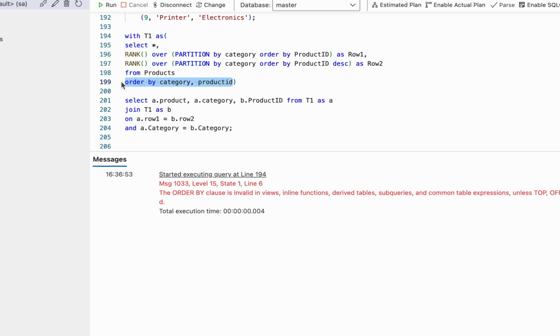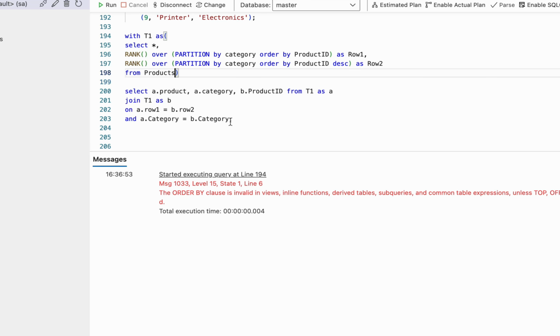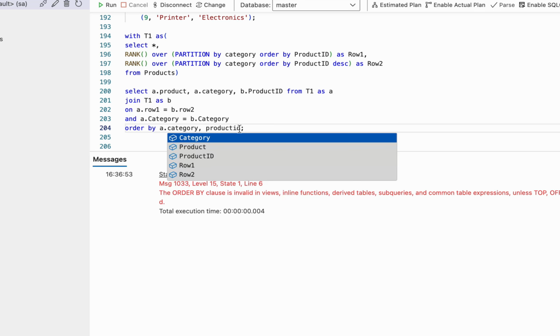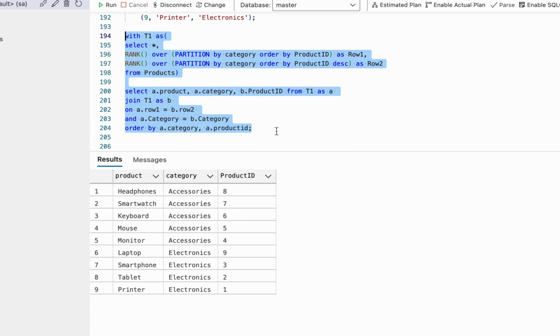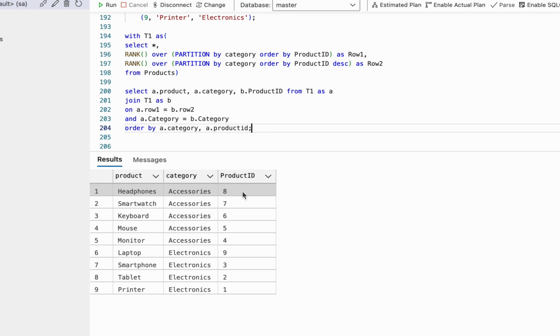So instead of using order by here, let's use it in this output table itself, and we can say that this is A.category and A.product ID. So let's run this again. So now you can see we have the output, and this output is matching our final output. So this is how we can interchange the product IDs.